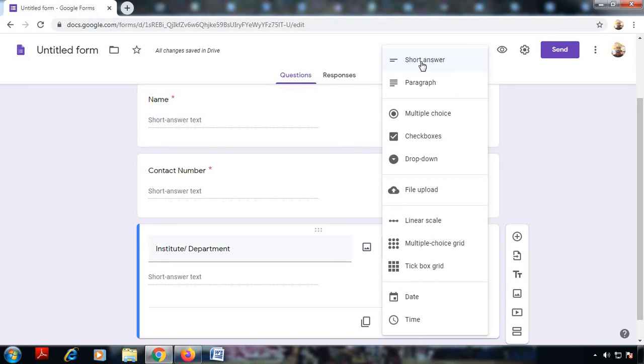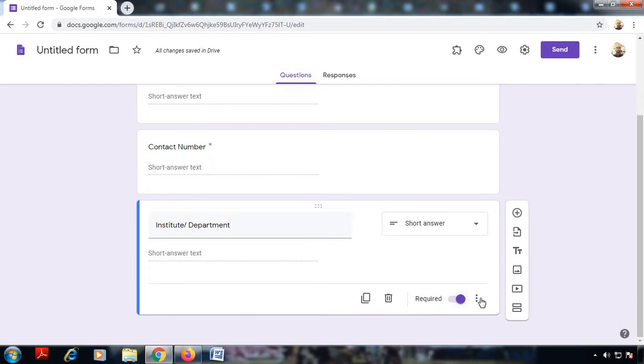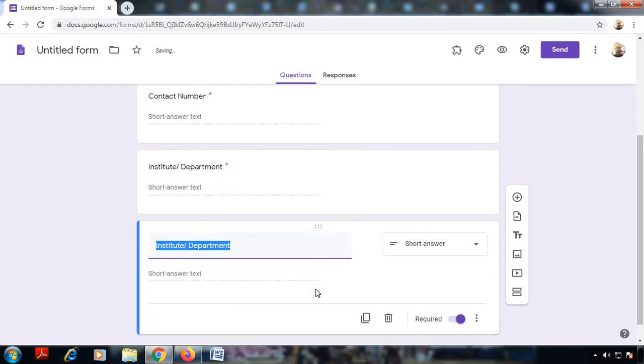If you feel that the word length is going to be very high, you can mention it as paragraph also. For the time being, I'll keep it as short answer, and I want this as a mandatory field, so I can keep it as mandatory. I'll click on one more tab.